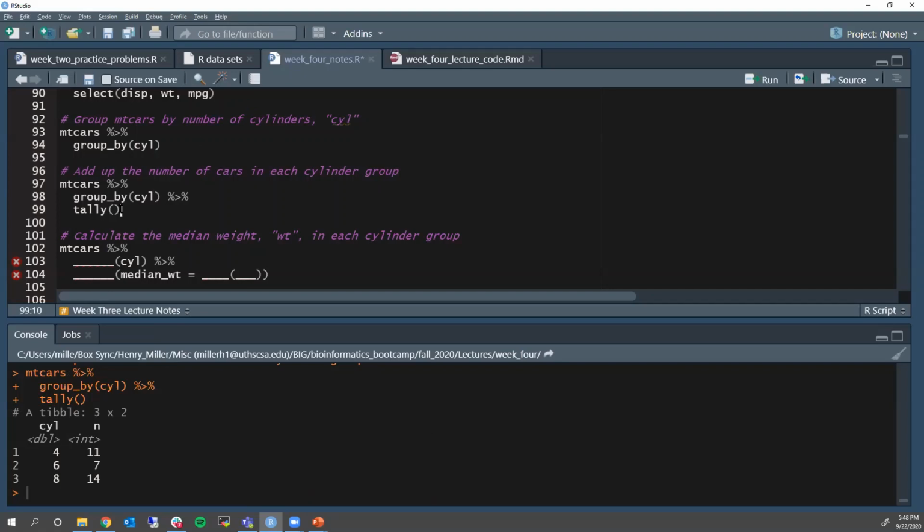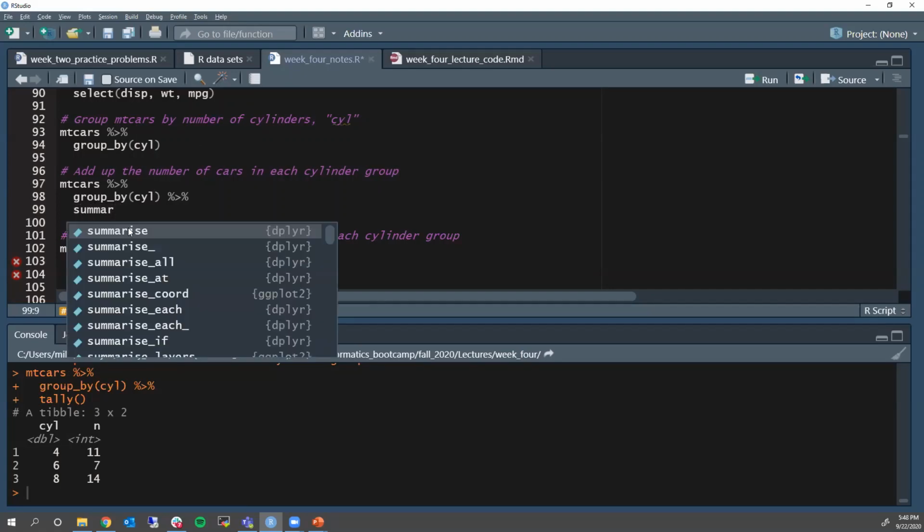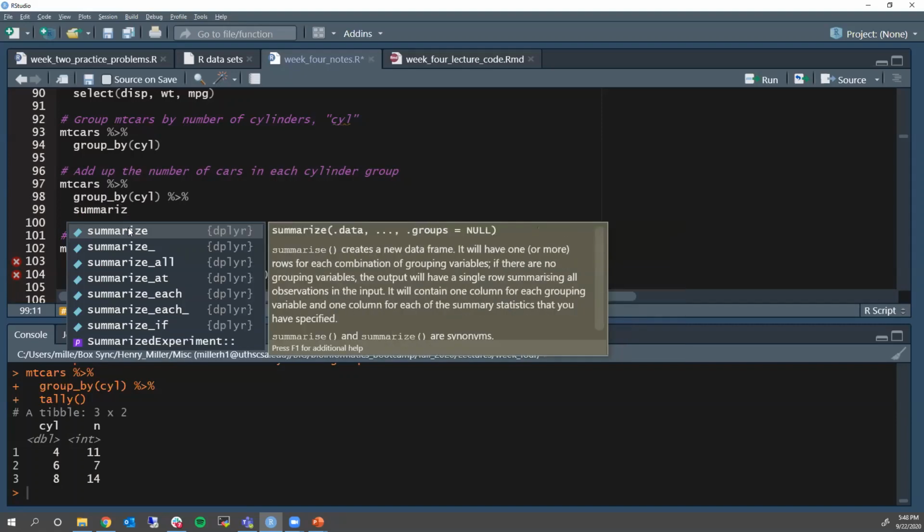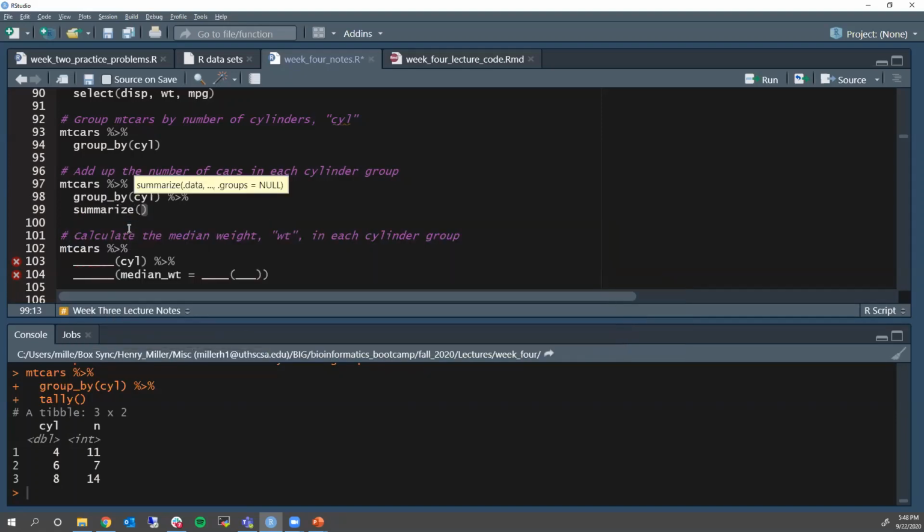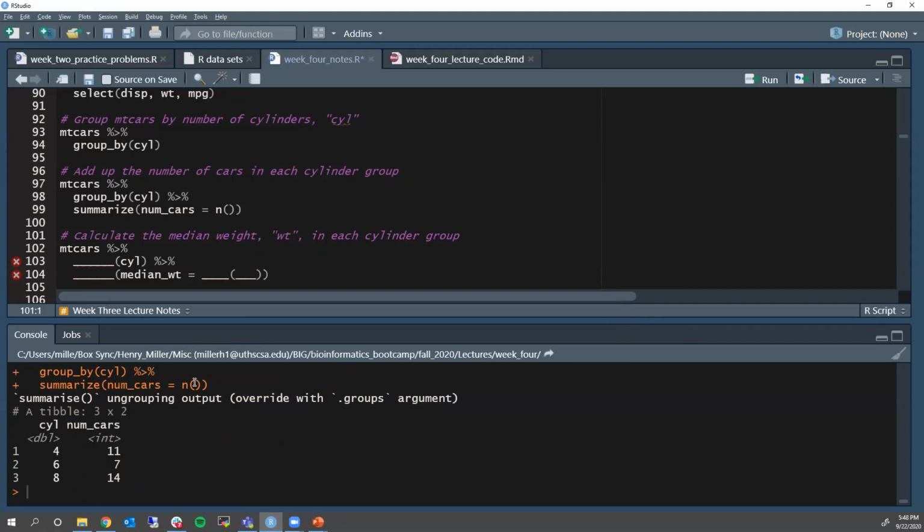But if you didn't see that, then you could simply have used summarize. Summarize. I'm going to make it American, despite Simon. Summarize. And so I could say that num_cars is equal to n. And so it's the same thing now, but it called the column name in the new data frame num_cars.